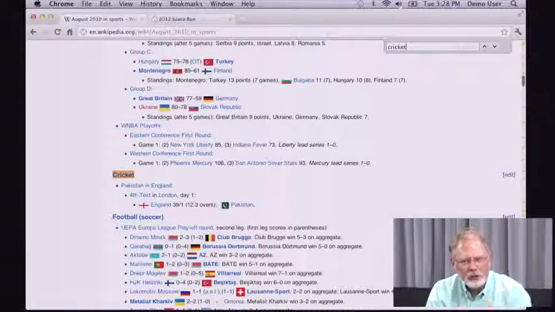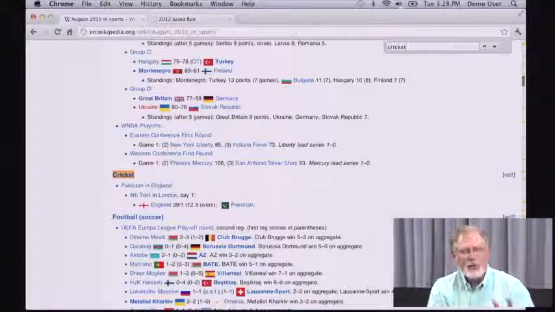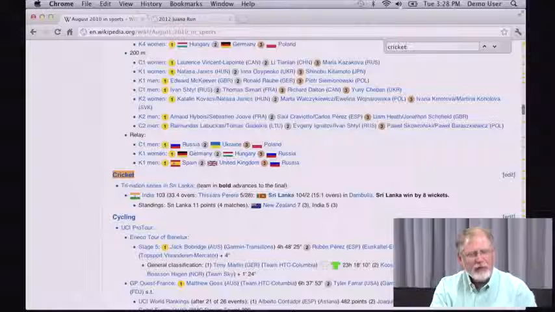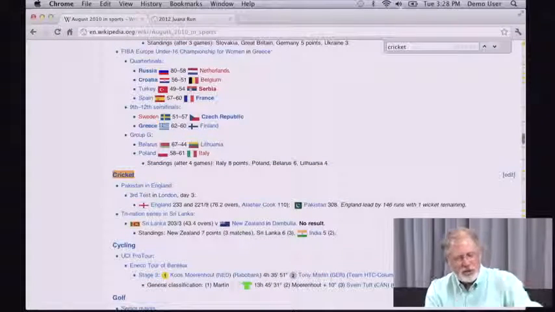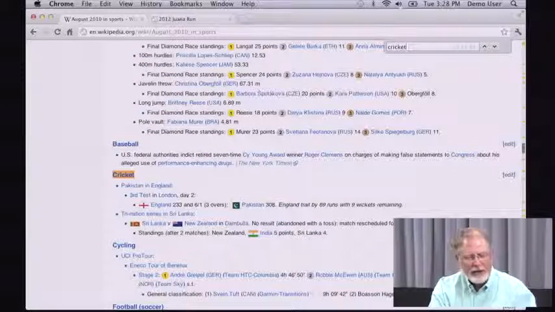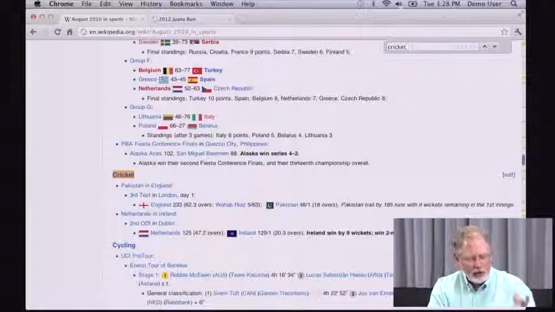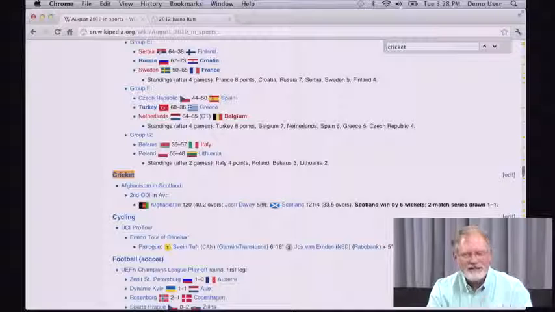This is why knowing the Control F, Command F trick is so important, because you can rapidly skim through a whole document and find the kind of information you need very, very quickly. So what I'm doing is visually scanning the page every time I hit enter. So we're here in Pakistan and England, Afghanistan and Scotland.